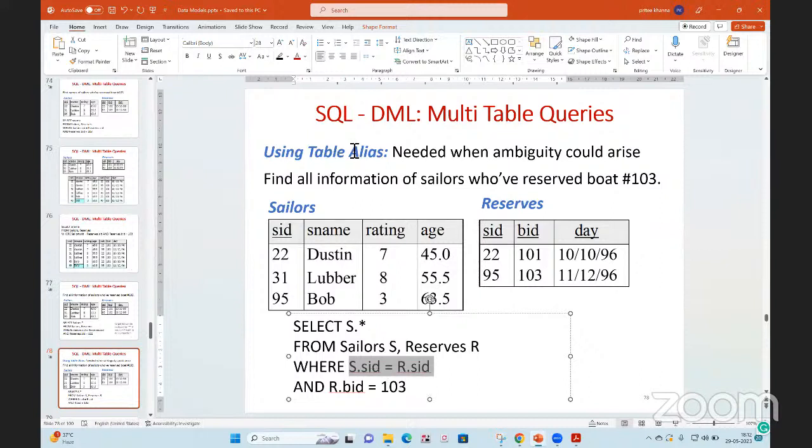This is called a table alias. Now you must be wondering why. Our parents love us, so they give us a name. Our friends love us. But why this love for tables? But see, we need it at certain times when ambiguity arises, right?